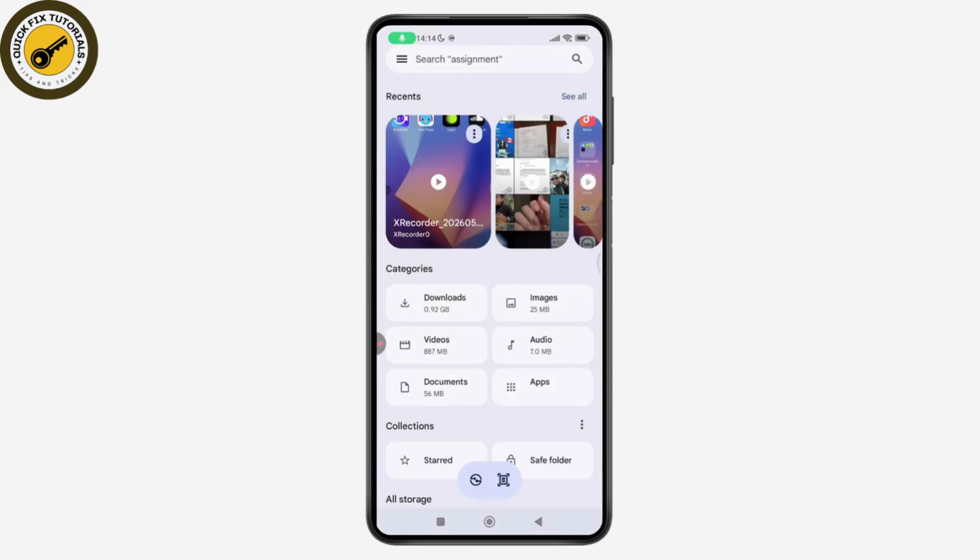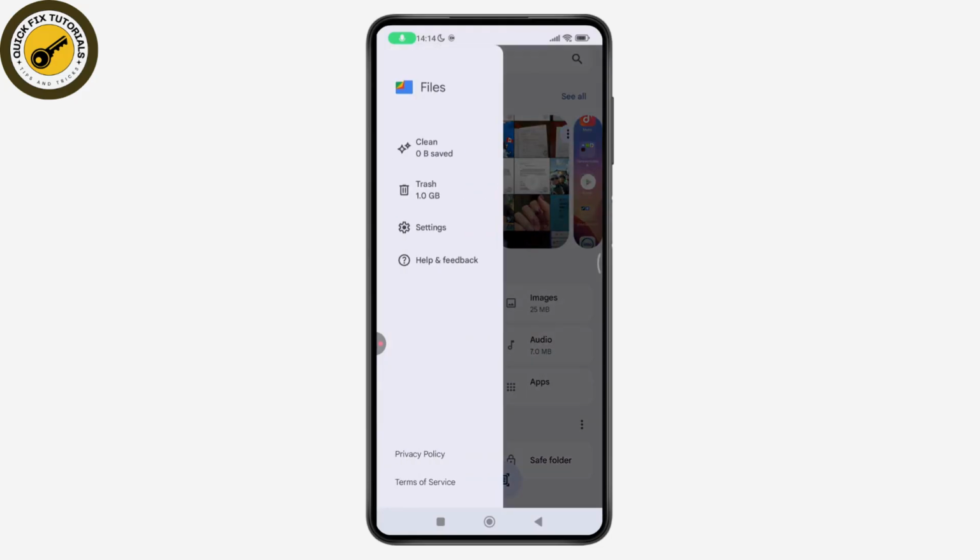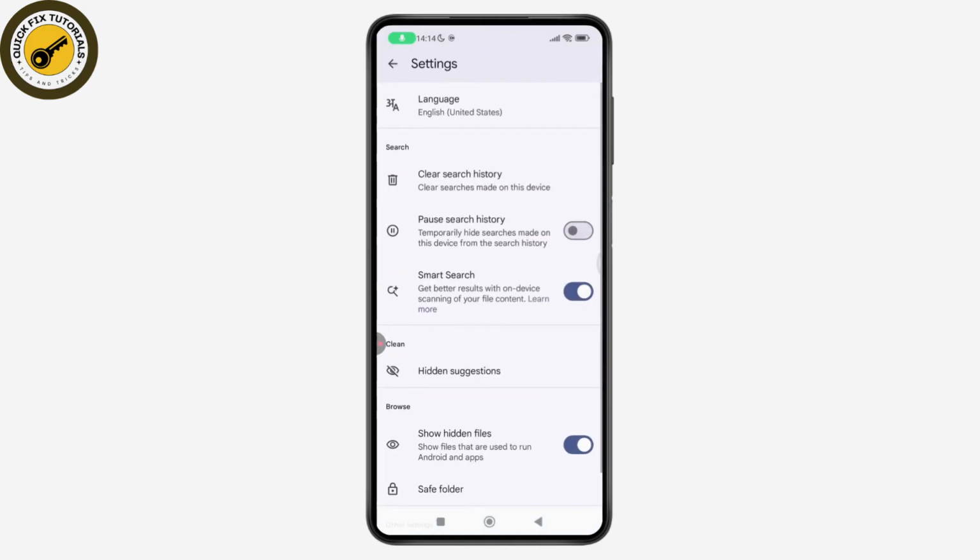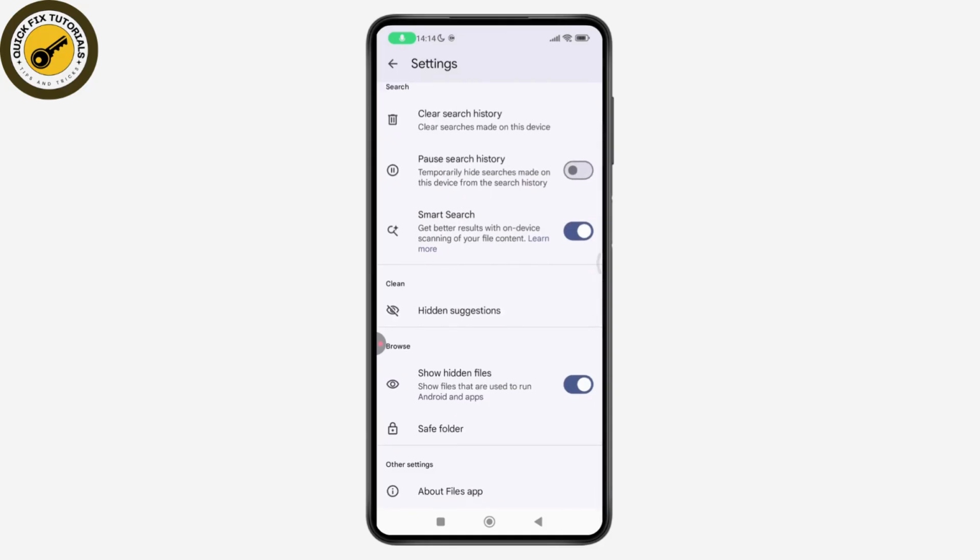After opening your files, you need to scroll down a bit and then you need to go with the top left, which has that three horizontal lines. Go with settings. Under settings, here you need to scroll down a bit again and then you will find an option of show hidden files. Make sure to turn this on.